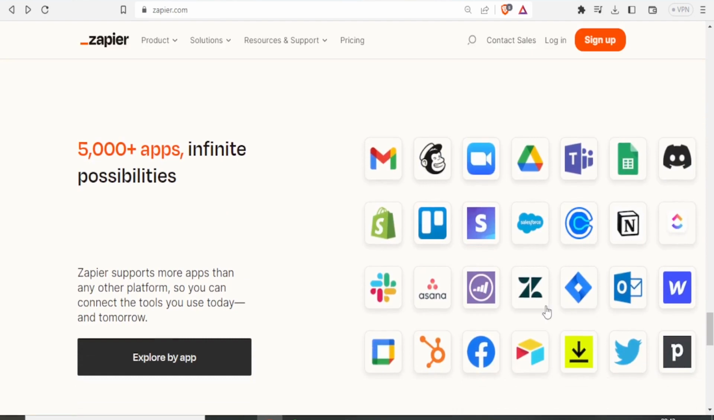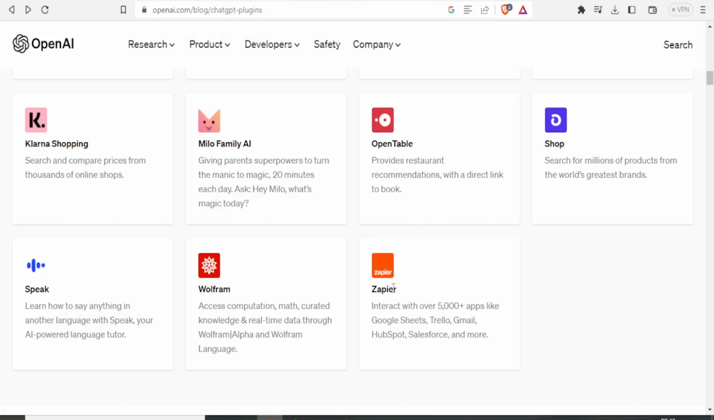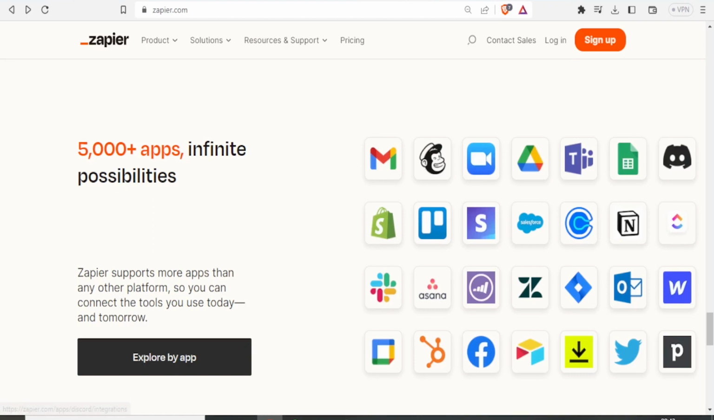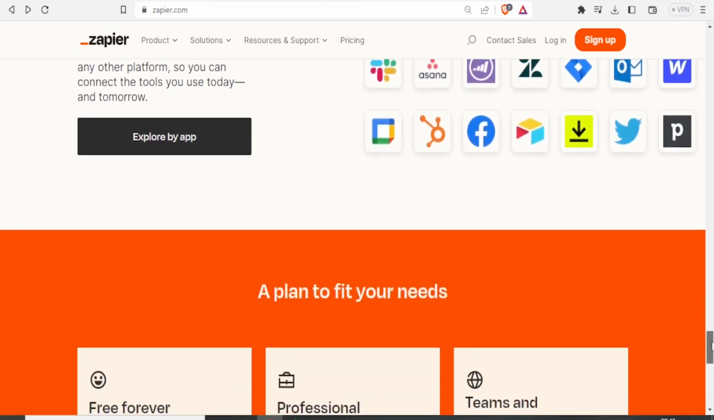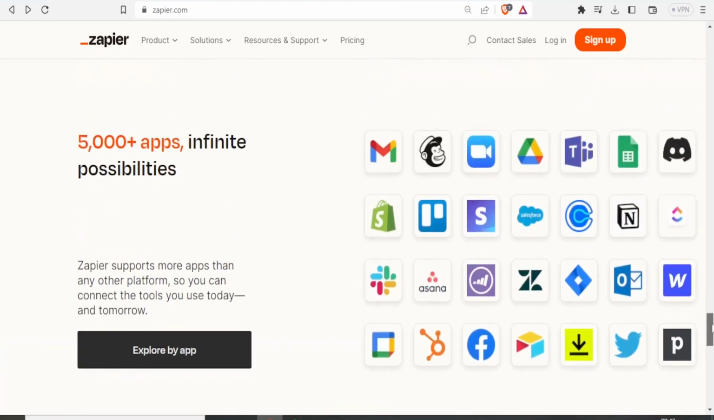If we go to the Zapier website, you notice the many apps that it can connect with. This is just part of them. We have Gmail, we have Shopify, we have Asana, we have Facebook, we have all these apps that Zapier connects with. So by having ChatGPT connect to Zapier, it means that you are automatically connected to these, which is a great plan for ChatGPT because of that great improvement.